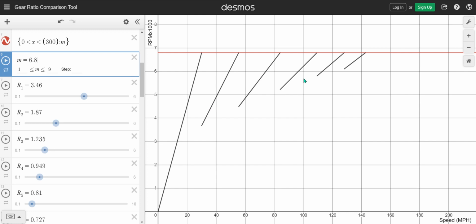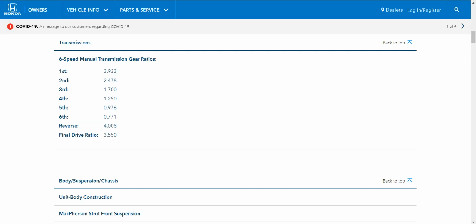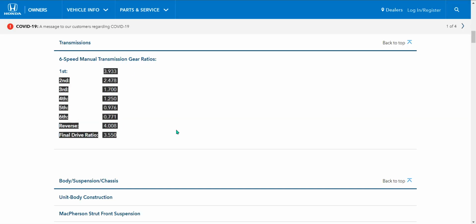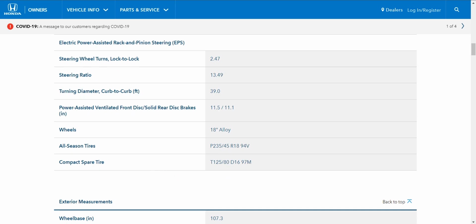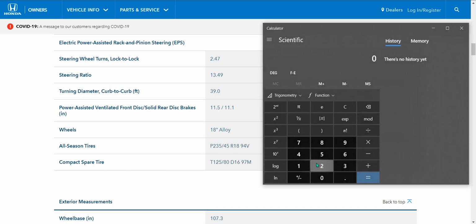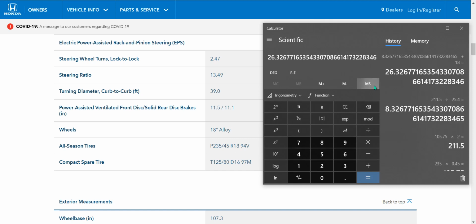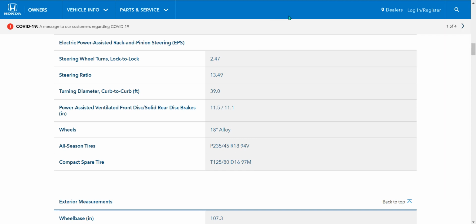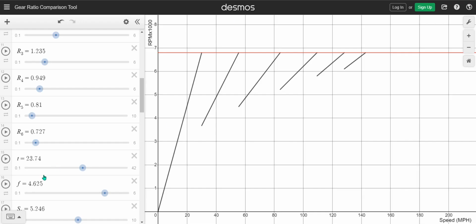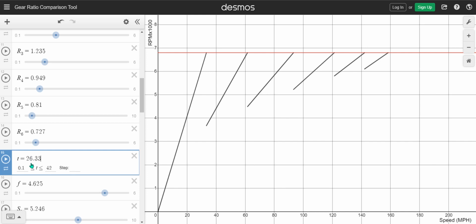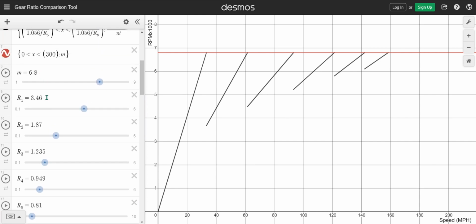So this is just what the Honda Fit looks like. If we change this to the Honda Accord V6, you can see here are the gear ratios, and we can calculate this again. 235 times 0.45 times 2 divided by 25.4 plus 18, and 26.33, 26.33, and we can go ahead and change these.